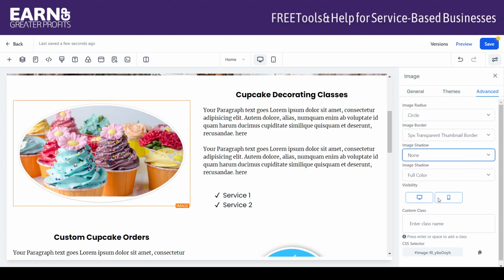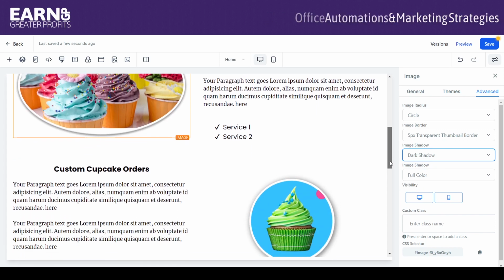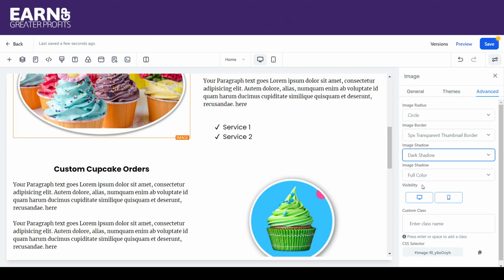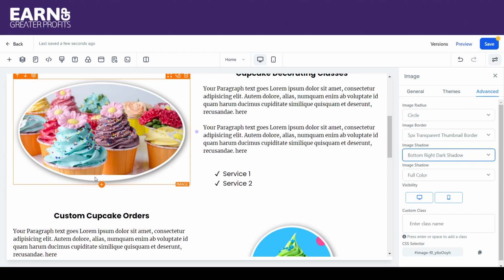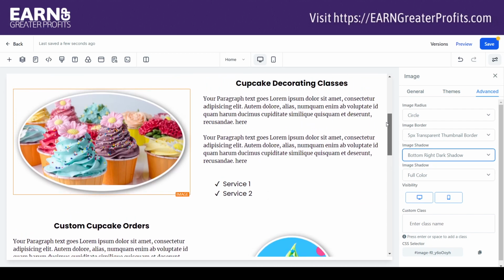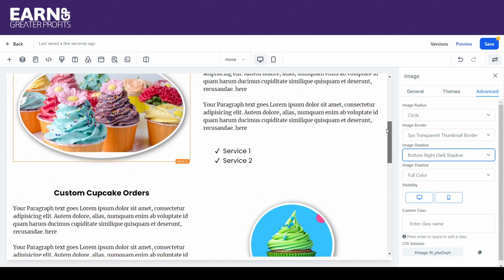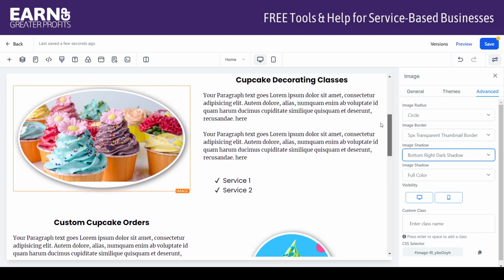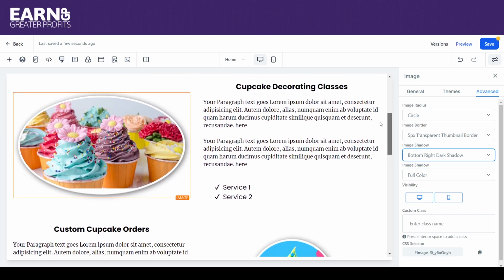Then we can do the dark shadow like the other one has. Let's see, that one's bottom right dark shadow. So let's do this one, bottom right dark shadow, so we can stay consistent. We've lost a little bit of image here because the image was not quite right, it just cut off a little bit, but that's fine. I mean, that's not terrible, and we can work with that. And the oval is kind of a fun shape too. So we've got a round and we've got an oval. So there's just some fun things you can do with images.